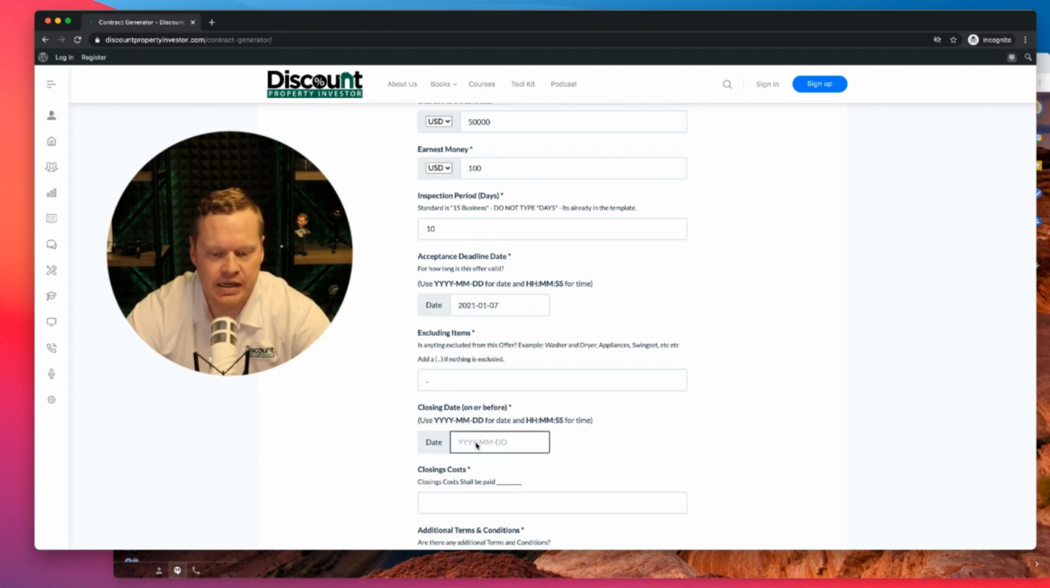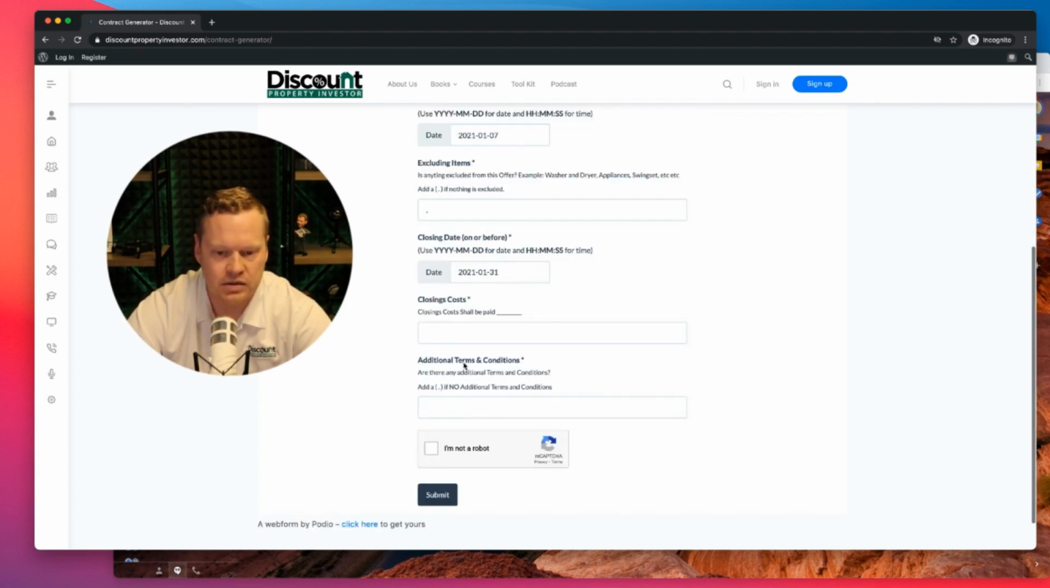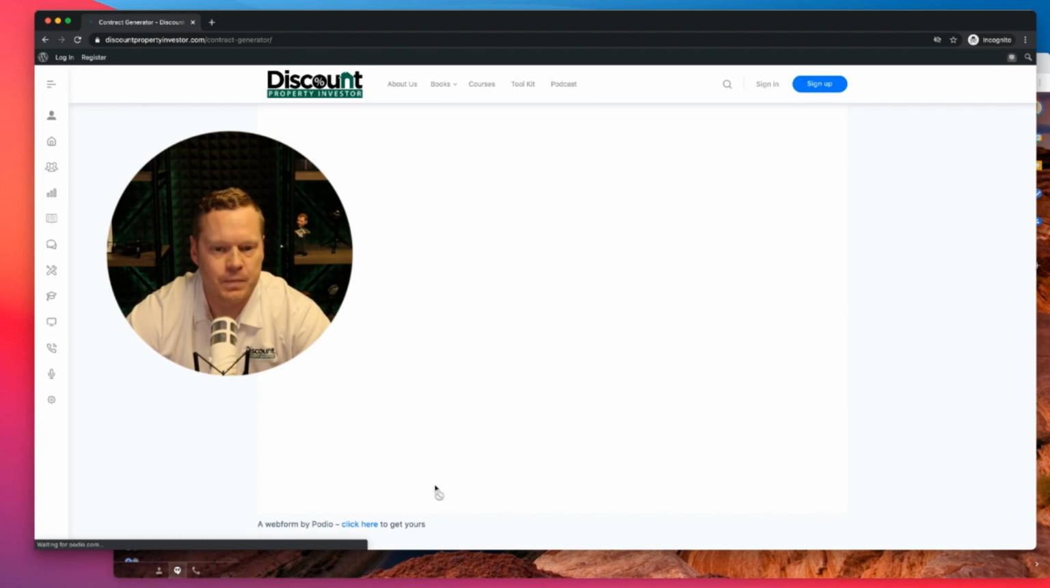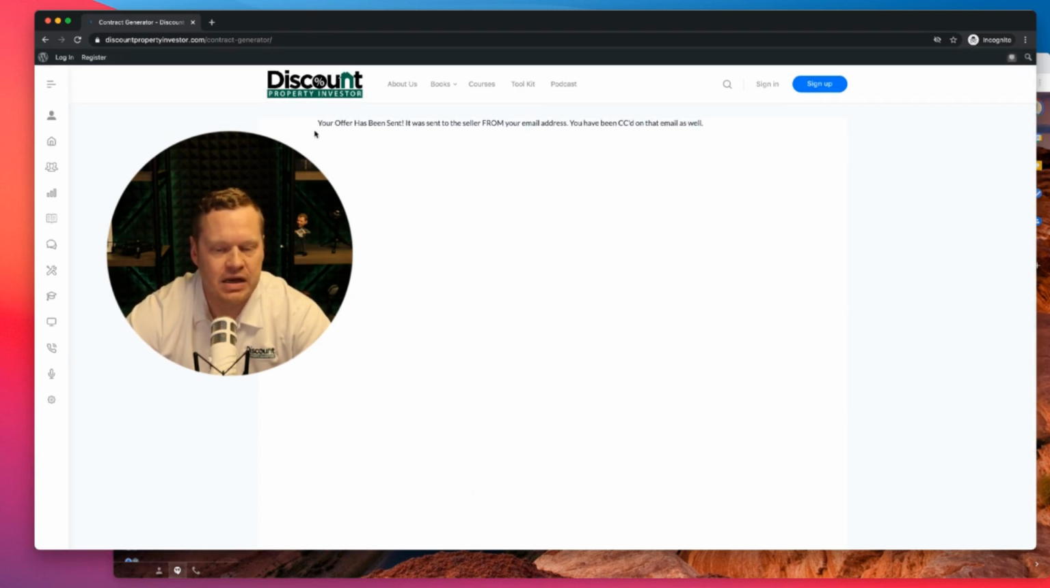Excluding items, closing date. Let's do a quick close, guys. That's one of our big assets that we can help provide, a quick close. We're not going to put anything in the additional terms. I just want to make a quick contract, make a quick offer, see what we can do. Okay, let's see what happened. Scroll up a little bit. You can see this offer was sent.